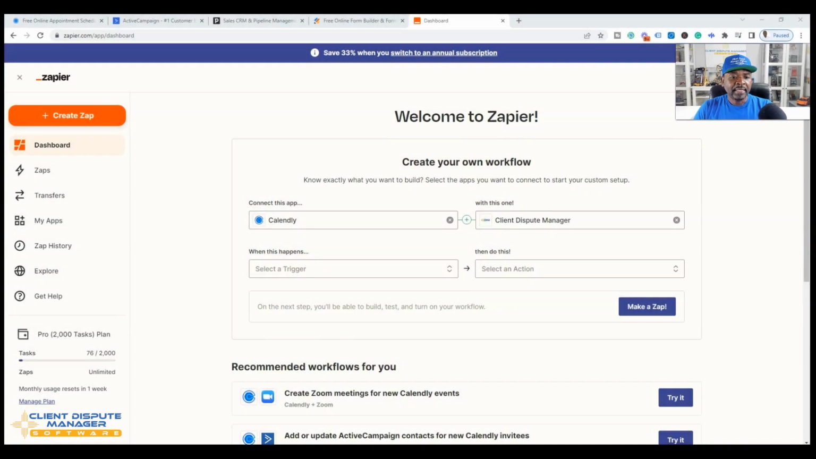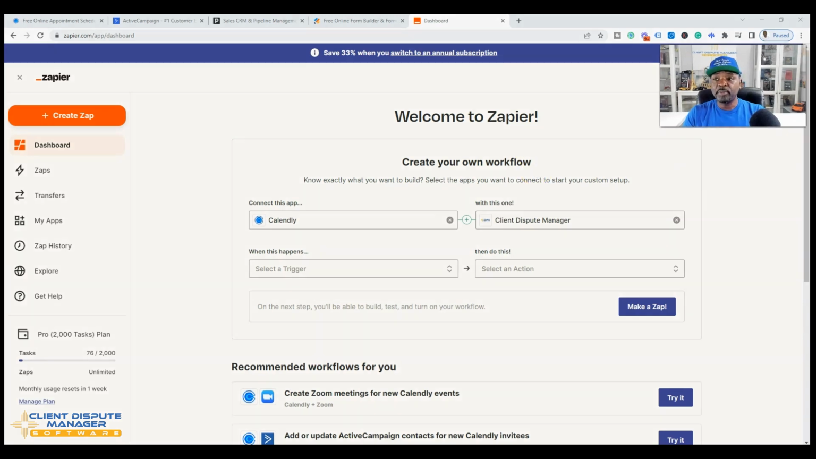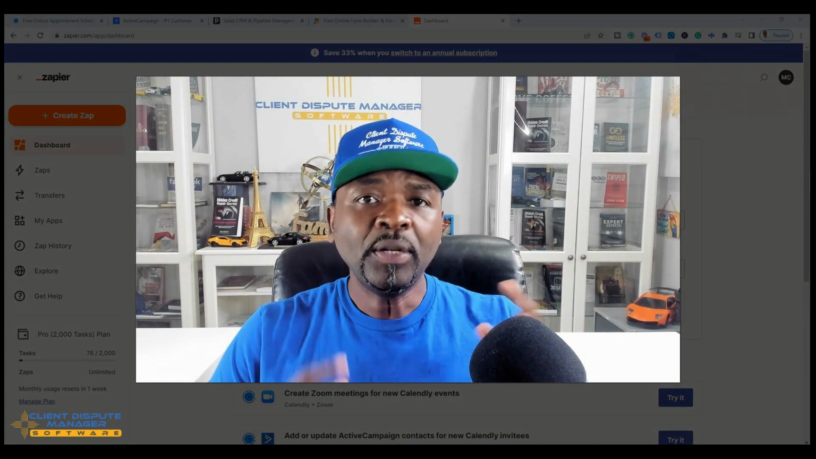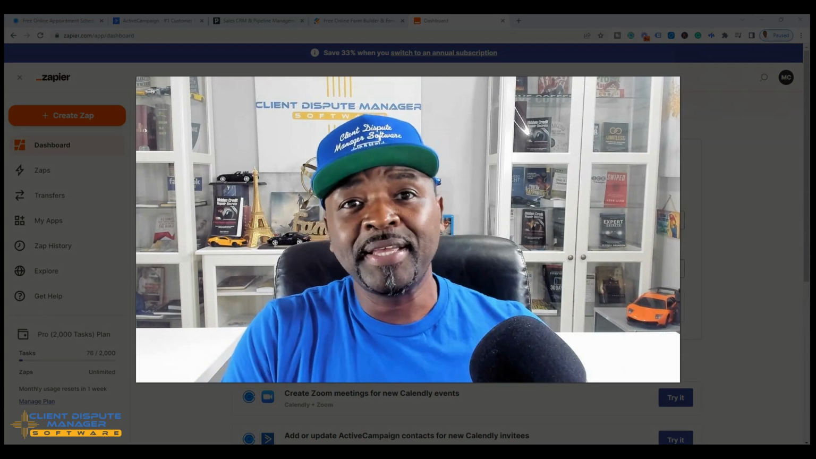All right, so let's go ahead and check out the second automation. That second automation that we're going to do is we're going to connect ActiveCampaign, which is an email service provider, with the Client Dispute Manager. All right, now what recipe is this? Like, what automation is this, Mark?